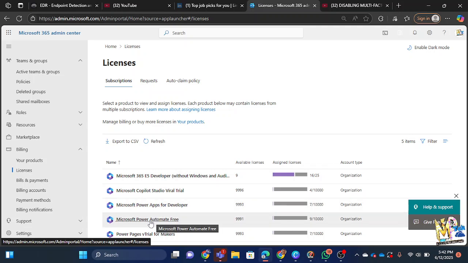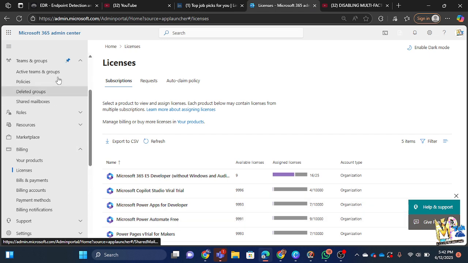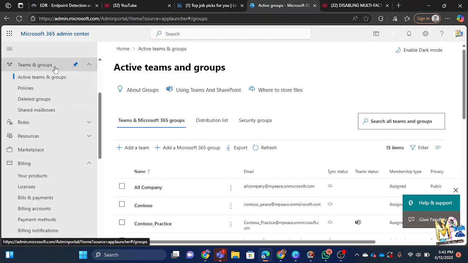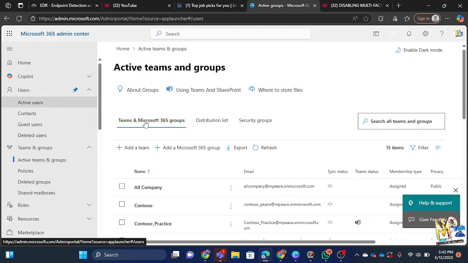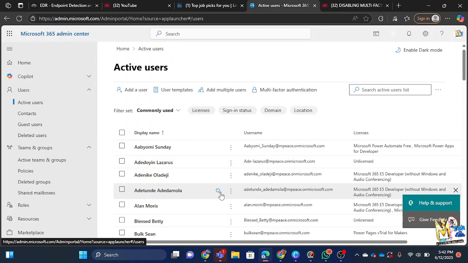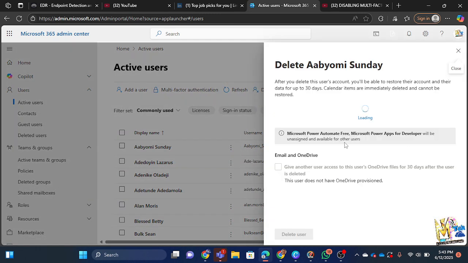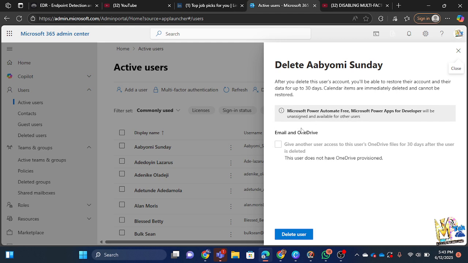Okay, I think it has Power Automate Free. This is 9991, that is 9991. So let me go and delete this young man from here. Sorry, let me zoom in a little bit so that you can see it. Active users. Let me delete him. So it said unassigned and available for others.